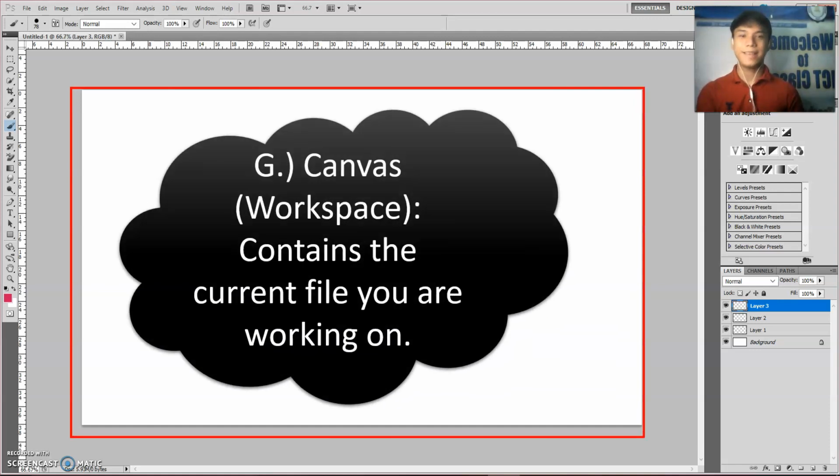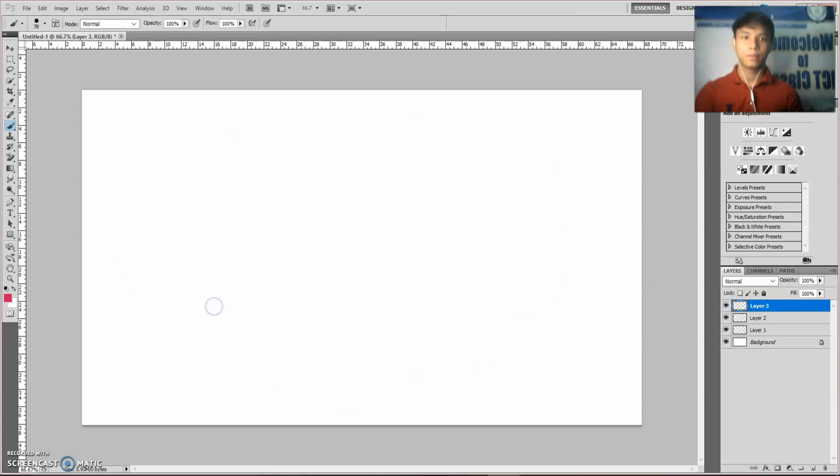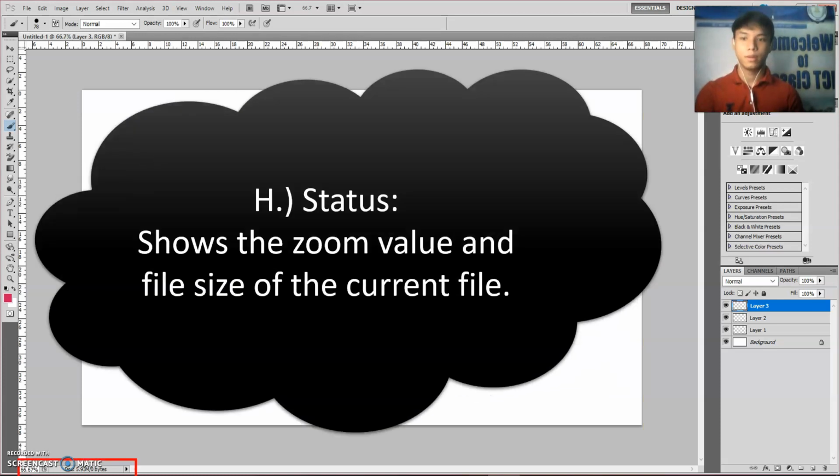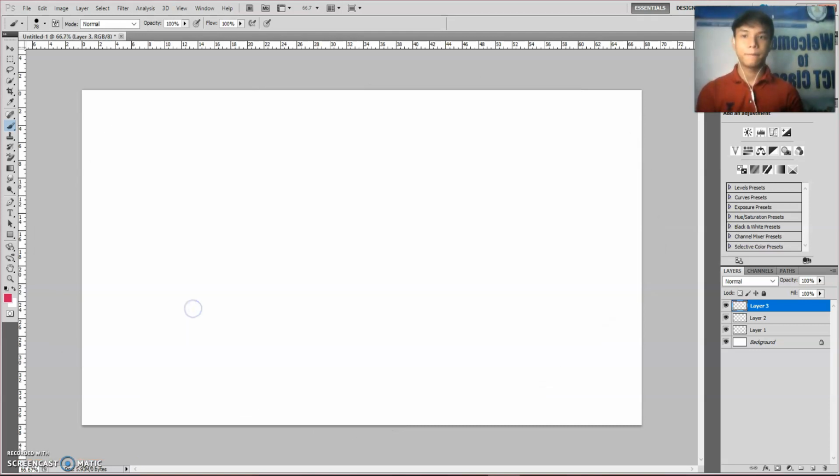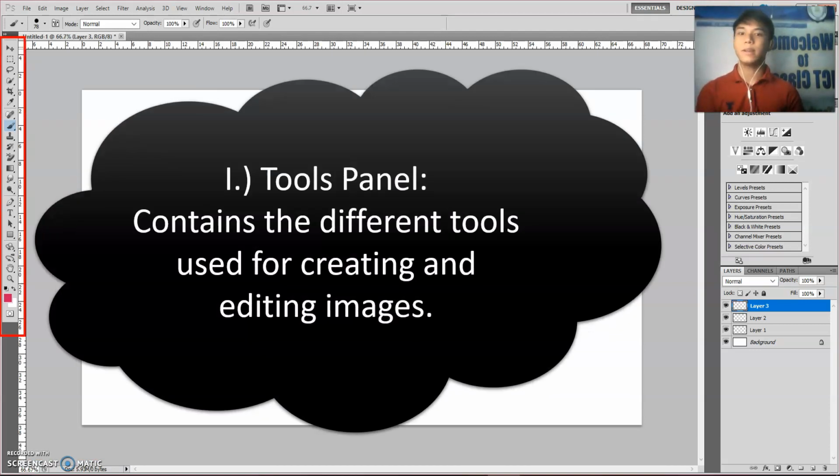This one is the canvas. It can also be called the workspace. It contains the current file you are working on. This one at the bottom of your screen is the status bar. It shows the zoom value and the file size of the current file. And this one is the tools panel. It contains the different tools used for creating and editing images.